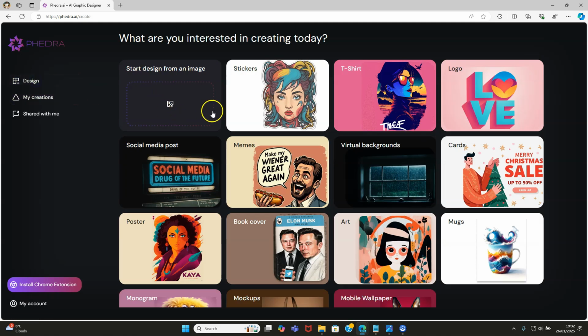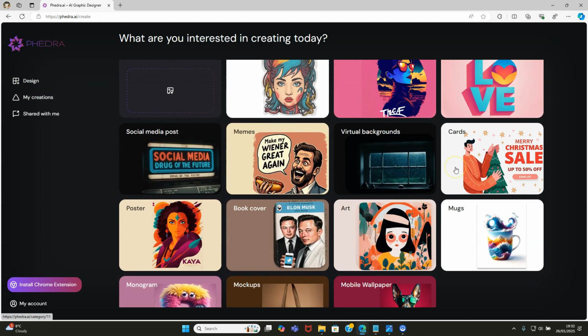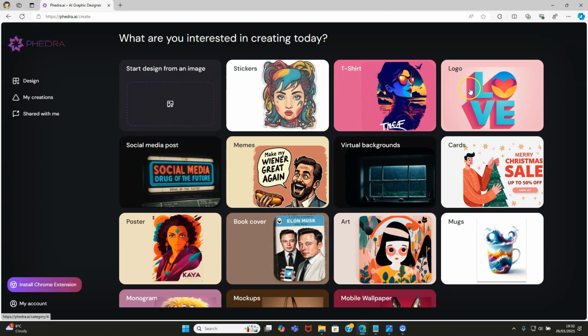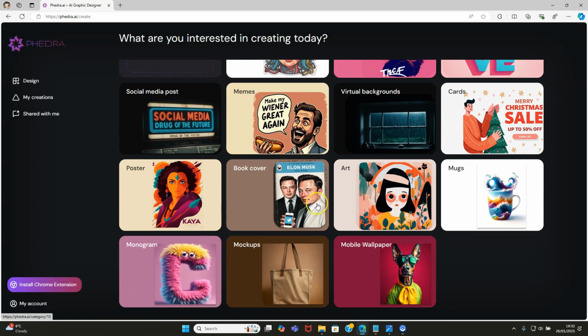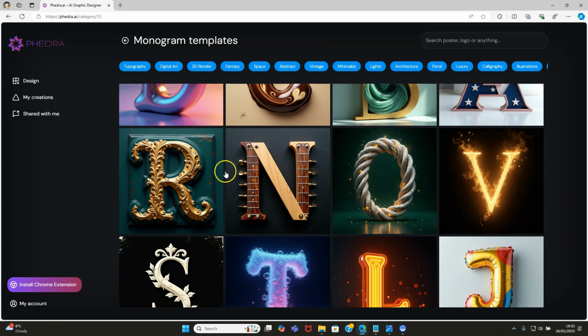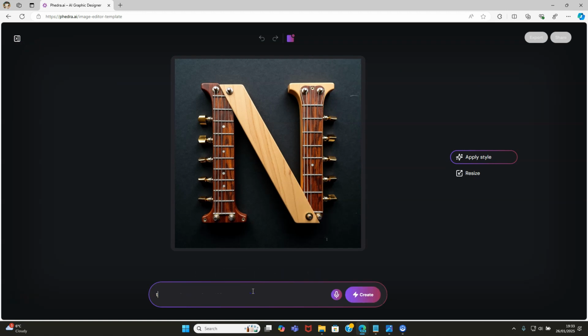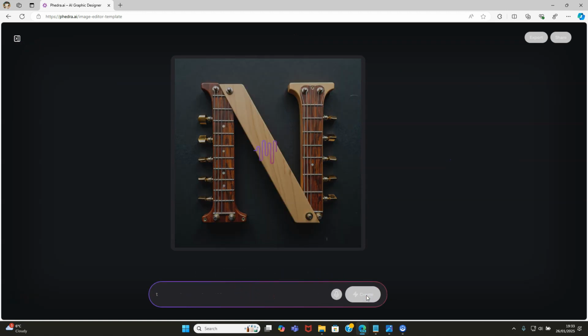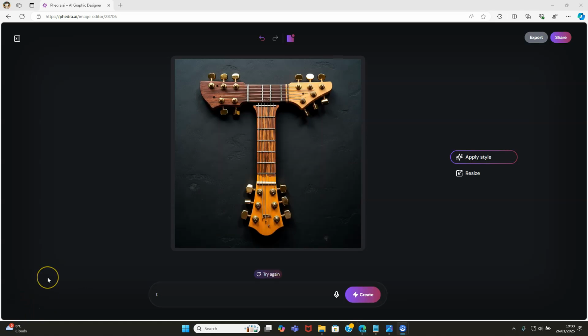All right. Click on design. We've got all these various options to choose from: stickers, t-shirts, logos, memes, social media posts, etc. So we can go through any of these and change to what we want. You'll probably recognize here, that's where my T came from. We can try it again. I'm just going to put the letter T in and see if it does it just with a T, which it might. Yep, there you go. I just typed in the letter T.